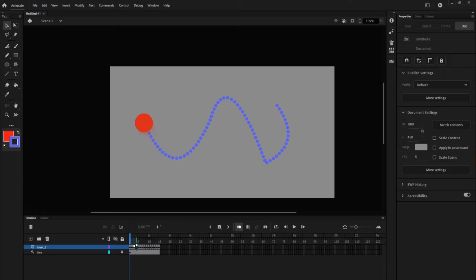So if you take a look at the onion skin, you could see that these frames are close together, which signifies slow in. They are far apart when they're faster to signify fast movement. And they are closer together again so you could see that it's slow out.